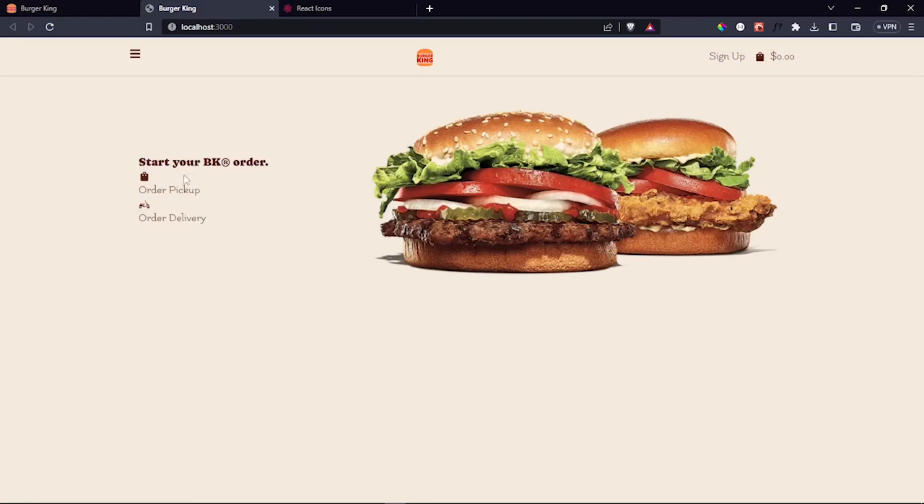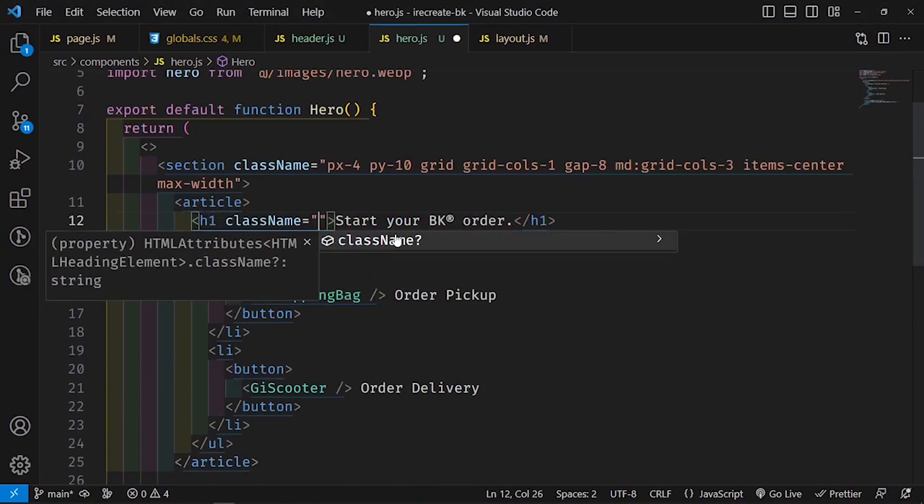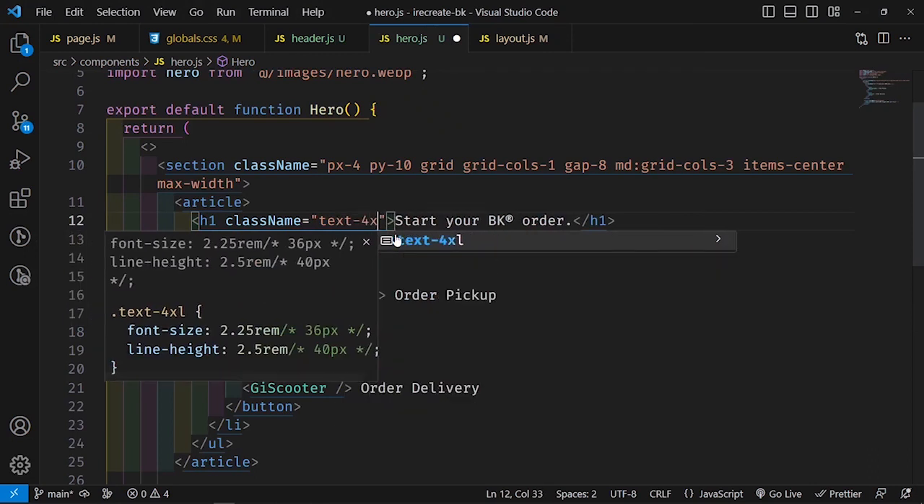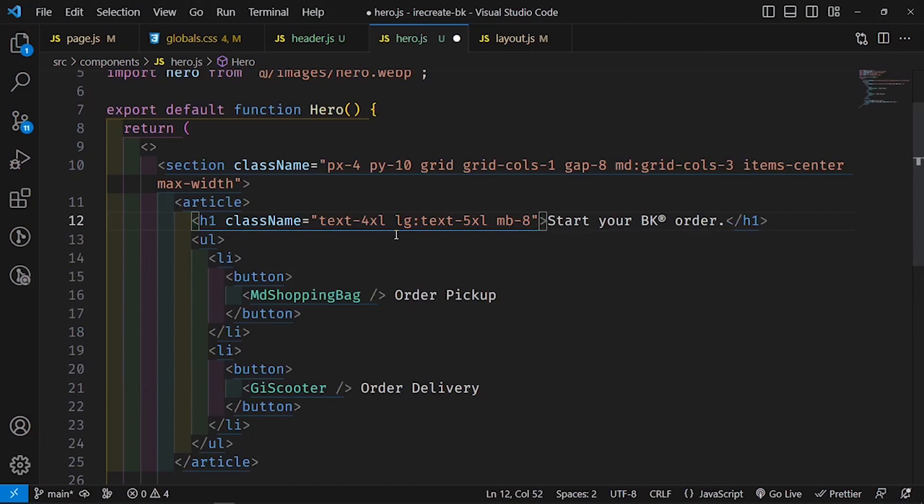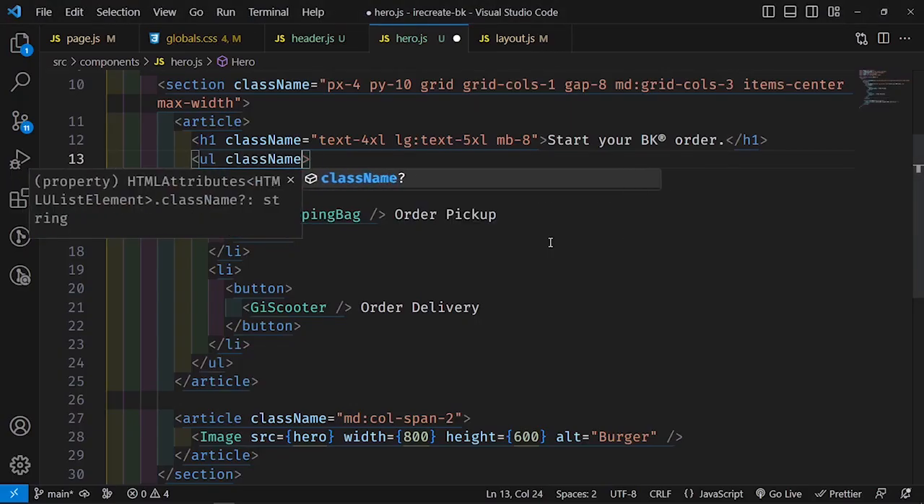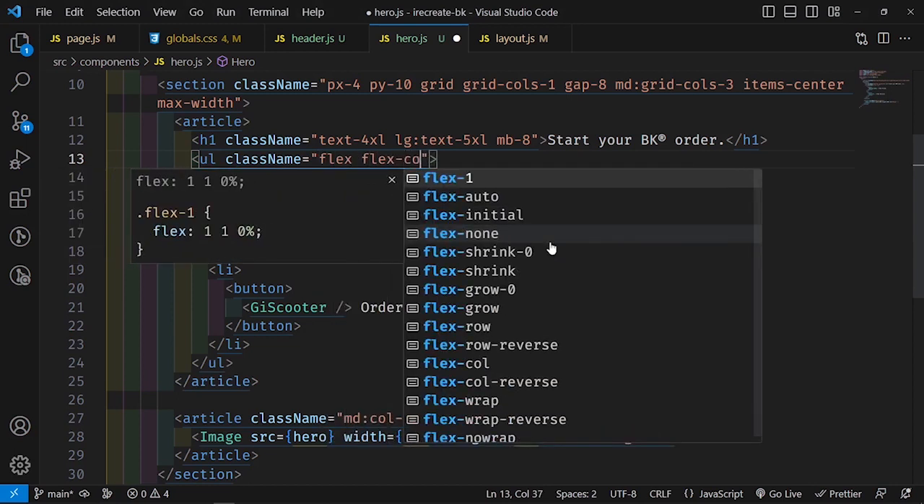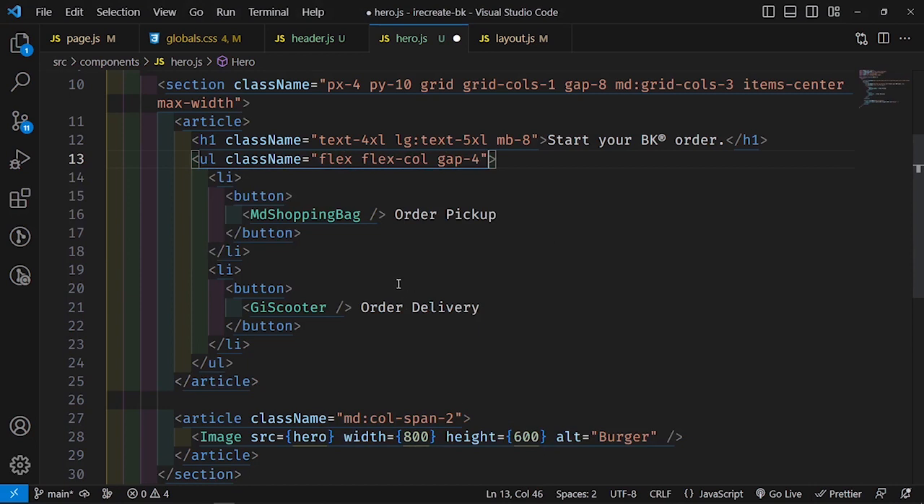And then let's style this out to look better. So inside here, give this a class name, and we're going to say text-4xl, and then for large screens text-5xl, and then margin bottom of 8. And then for this UL, give this a class name of flex and flex-column, and then give it a gap of about 4 to separate it out.